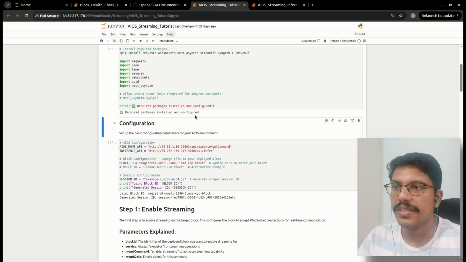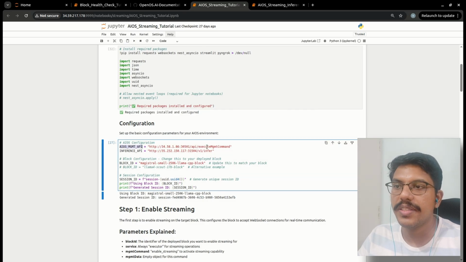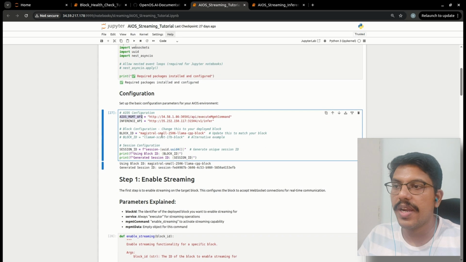Yeah, the required packages are installed and configured. Since we are interested in the Magistral Small block, I'm passing the block ID, and the AIOS management API is this, right? Execute management command. It has this API endpoint, and the inference API is also given. We will see where it is used in other places. I'm assigning the block ID, and for the session ID I'm using a UUID-based session ID.